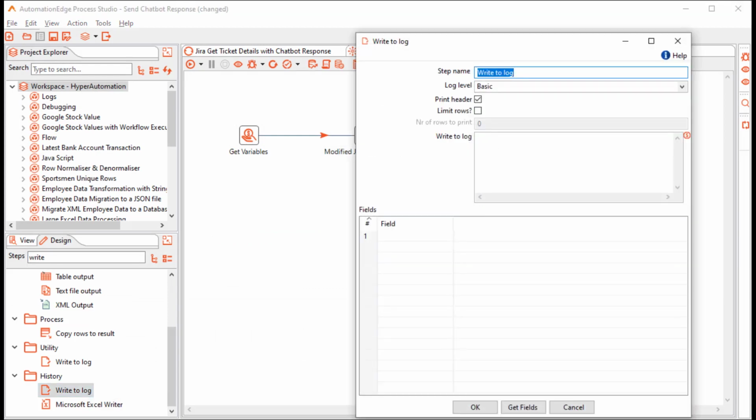Click OK. Drag and drop a write to log step. Let us configure it. Call it before sending response and log at the basic level.